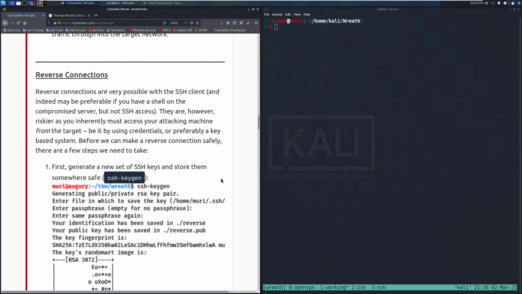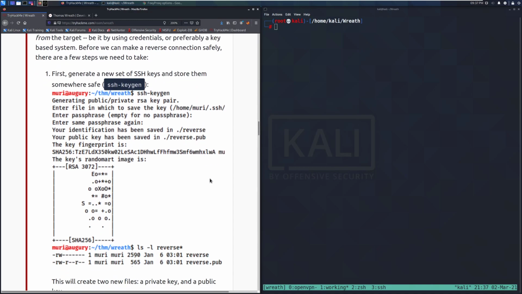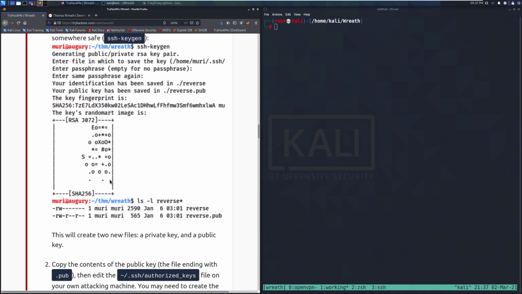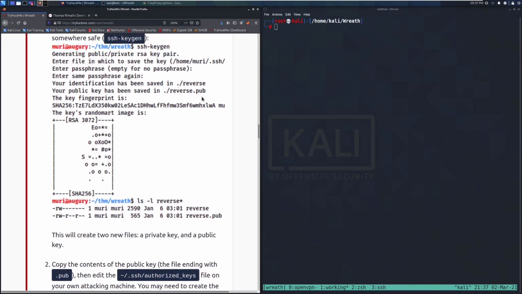Before we can make a reverse connection safely, there are a few steps we need to take. First, generate a new set of SSH keys and store them somewhere safe. So we would first do the command ssh-keygen, and we can see that it's going through the generation process here. And then we do ls -lsa. Looks like we named them reverse for the actual key name. So we have our reverse, which is the private key, and then reverse.pub, which is the public key.